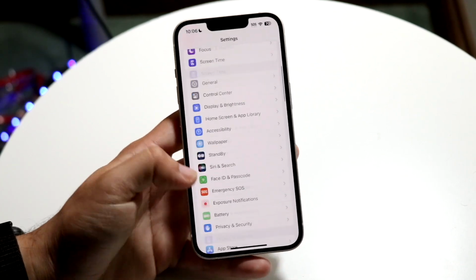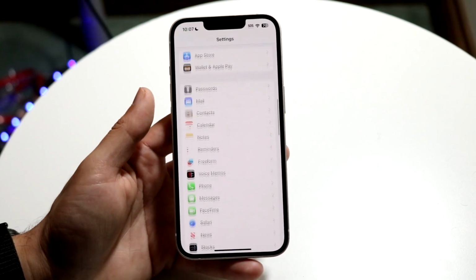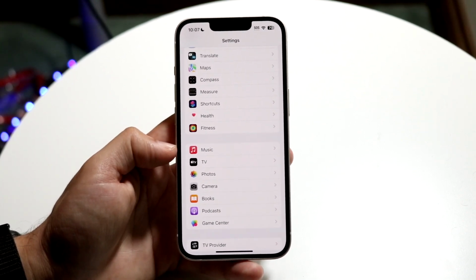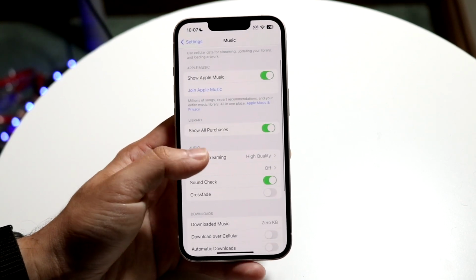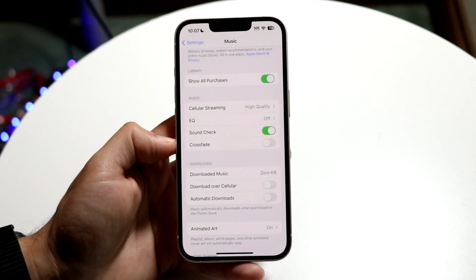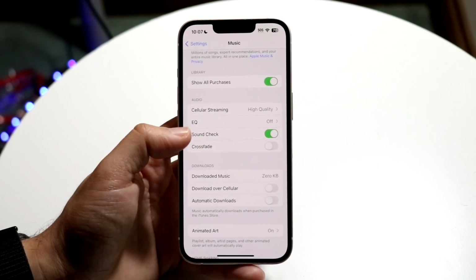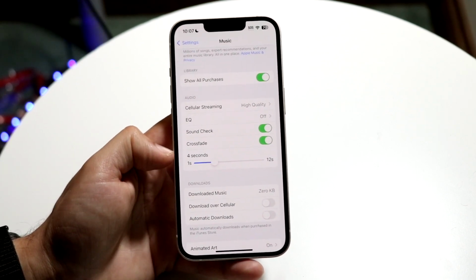Now what you want to do is hop inside of your Settings application and scroll down until you see Music. Scroll down until you see Music right here, and then click on it. Then scroll down just like 2 seconds until you see Crossfade. What you're going to want to do here is very basic. Go ahead and enable Crossfade, which is right there, and then you're going to get this little prompt.